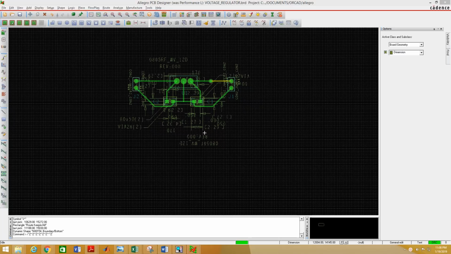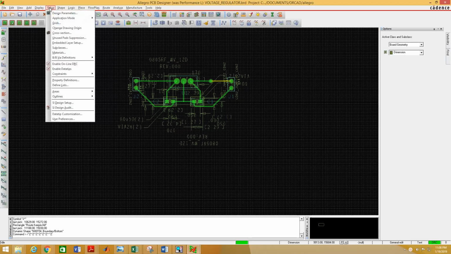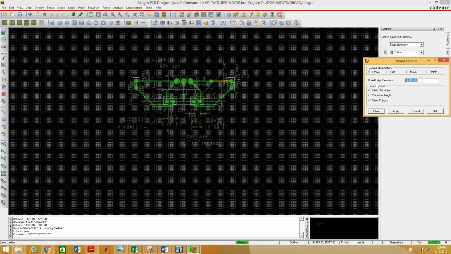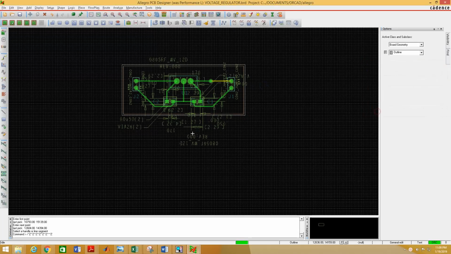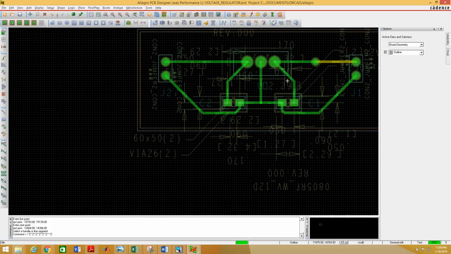The last thing we need to do is to set up the board outline. To set up the board outline, go to Setup, select Outlines, select Board Outline. Here you can change some parameters. So this says what is the distance from the board edge to the components. Let's set up 20 mils here and draw the board outline. Close this, and our board outline is now set.